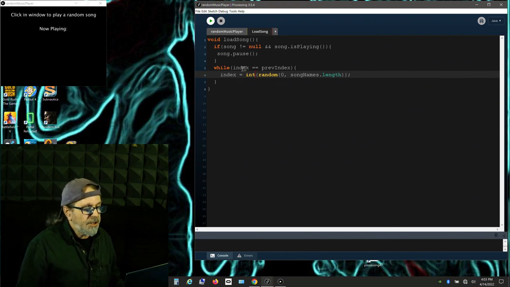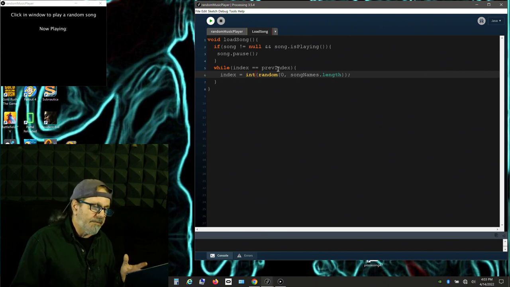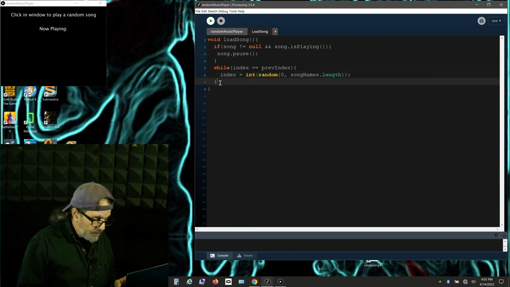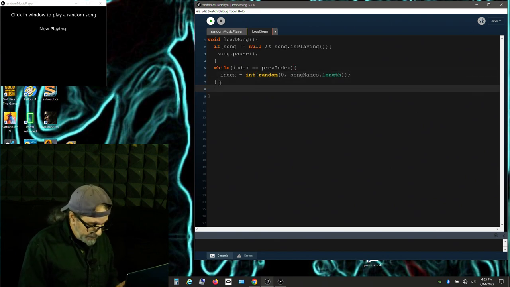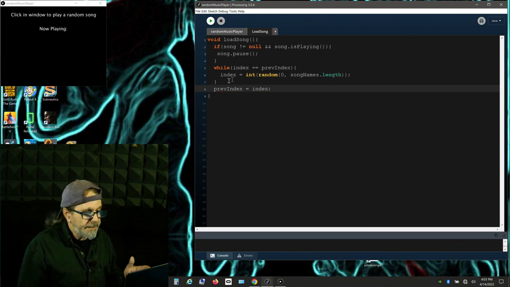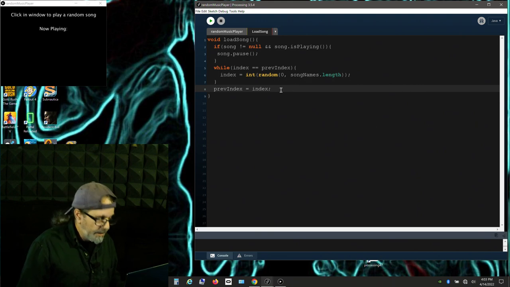So while these two are equal, it's going to keep looking at random index numbers, and then once it finds that they're not equal, it's going to leave this little loop. And what we want to do is, once it leaves the loop, we want to say prevIndex equals index. So next time around, it can test again to the song that it's just loaded. And now we want to load the song.